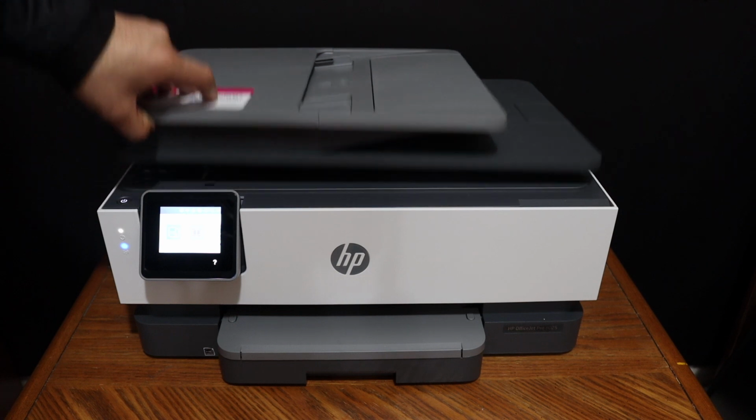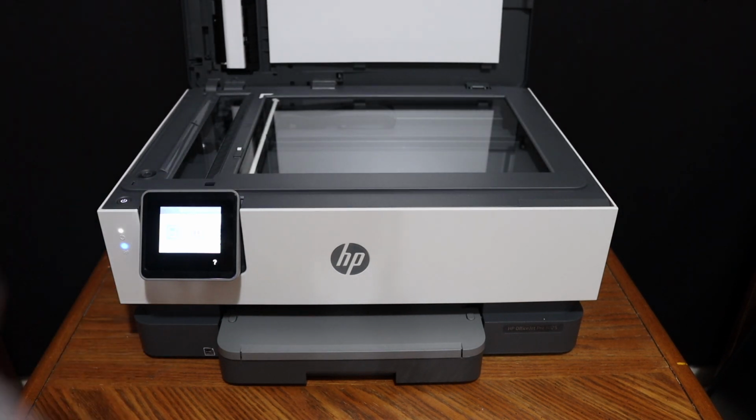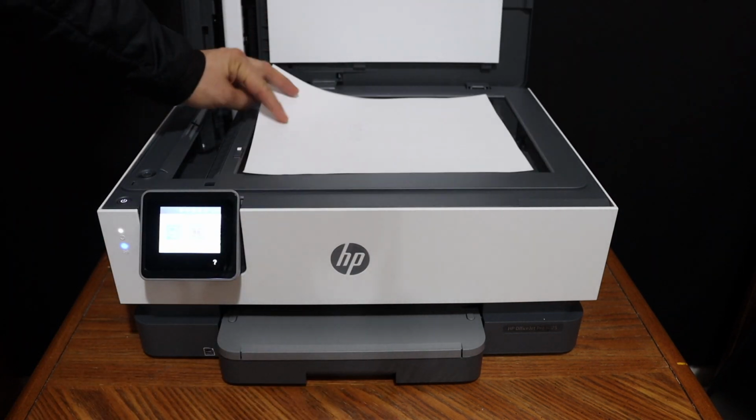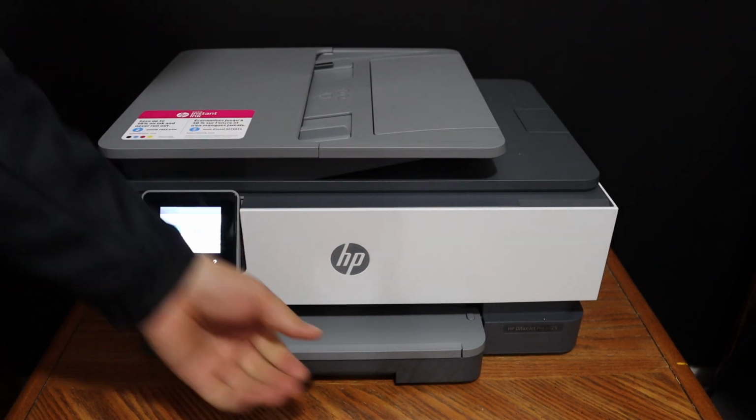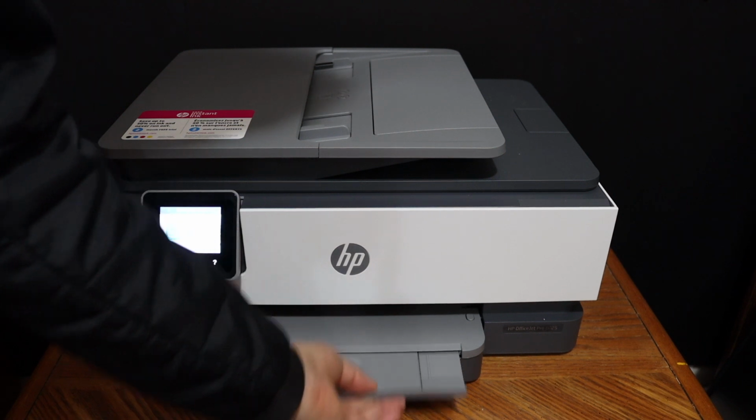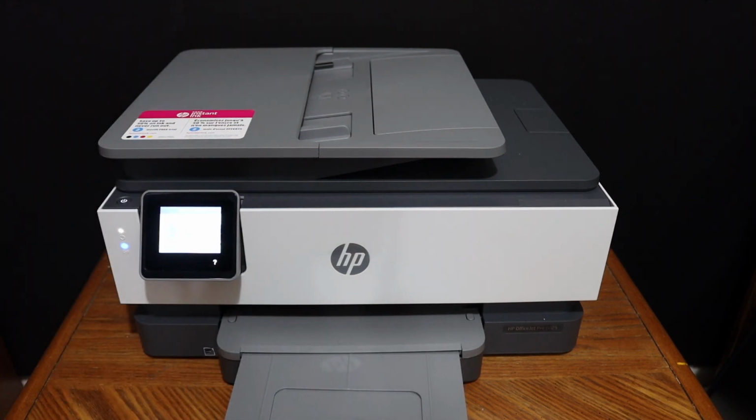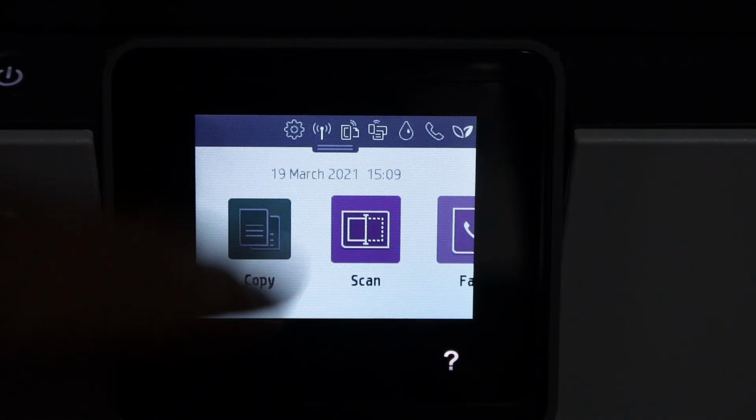So open the top scanner lid. Place the page facing downwards on the left hand side corner, upper side. Close the lid. Open the paper output tray. Go to the display panel. Click on the copy icon.